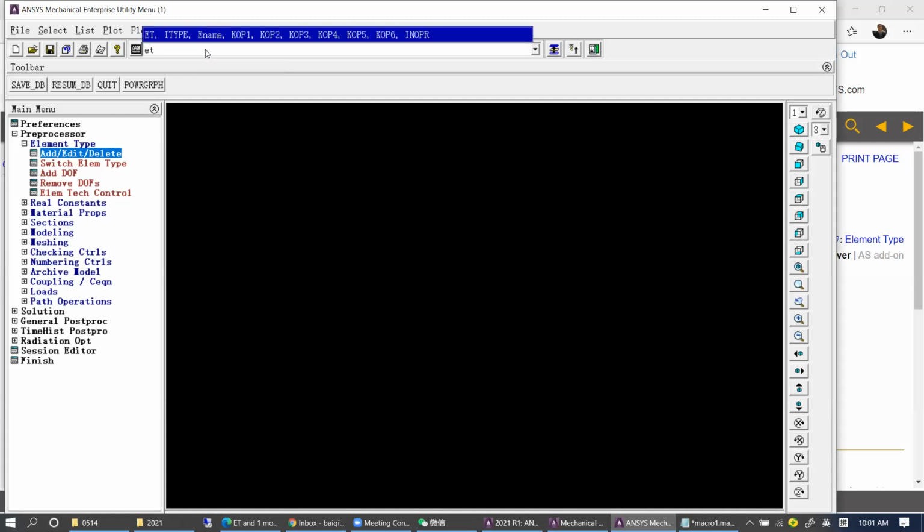Okay, ET delete. You can delete not only one, you can delete many at a time. For instance, let's say 100, okay? And there's another one, INC, the number of increments. If we don't put anything there, the default is 1. This means we delete the element types from number 1 to number 100. We delete all of them.